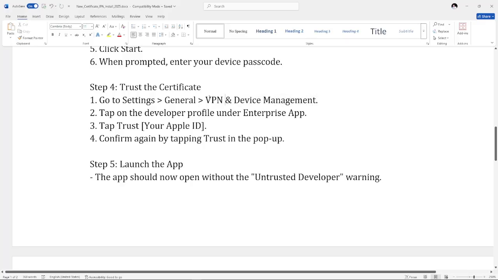A quick conclusion, guys, or disclaimer. VPN and Device Management will always be your go-to if you're attaching external files on your device. So tap on the developer profile under Enterprise App, trust your Apple ID, of course, and confirm again by tapping Trust in the pop-up. Now launch the app. Basically, for this one, you may get Untrusted Developer.